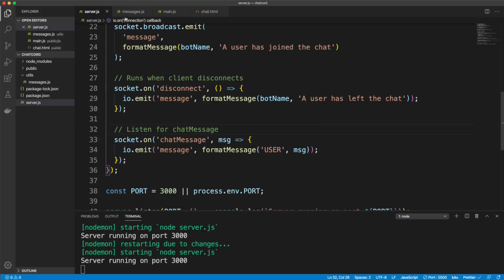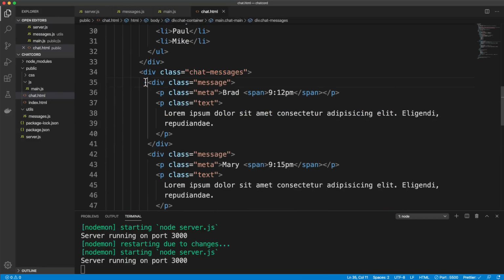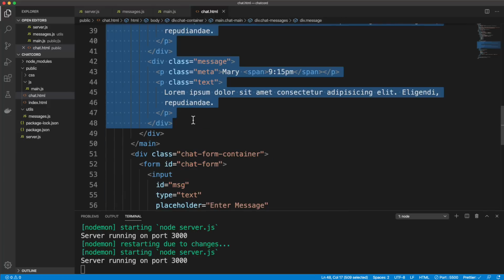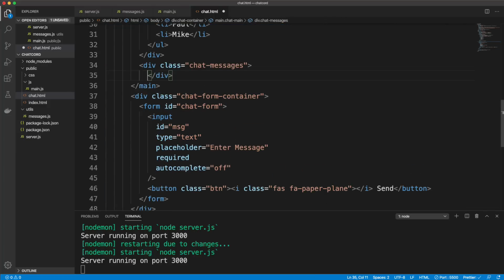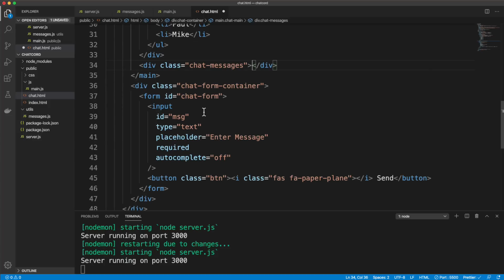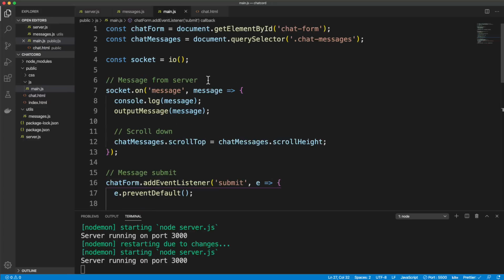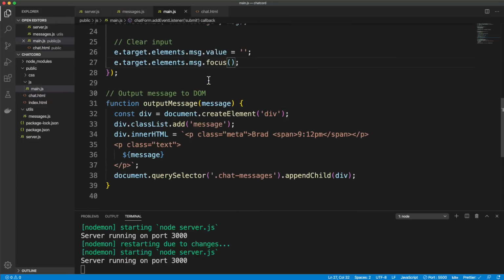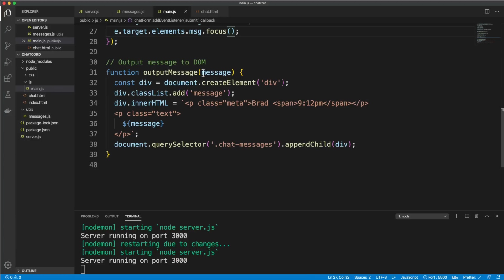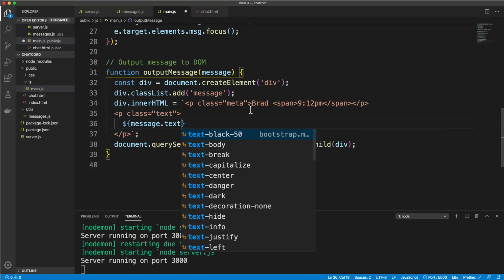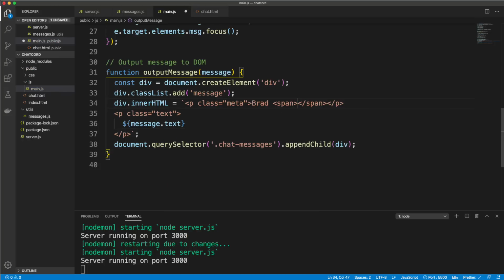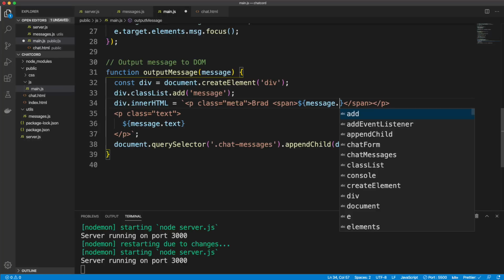In fact, we can get rid of those if we go to our template right here. Just get rid of these two hard-coded messages so that it's just an empty chat messages div. That way we don't have to deal with those two phony messages. So in order for this to show the text, we need to go to our main.js and go down to the output message. And this is now an object, right? It's no longer a string. So we want the text property from that. Also, we can get the time now. So we can set this to message.time.